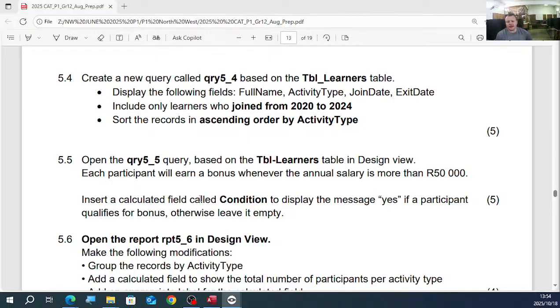Easy mark that you can get there is the ascending order according to activity type. That is the mark that you should get. Ascending order according to activity type. Make sure all the fields are displayed. You'll see show all the fields must be ticked.